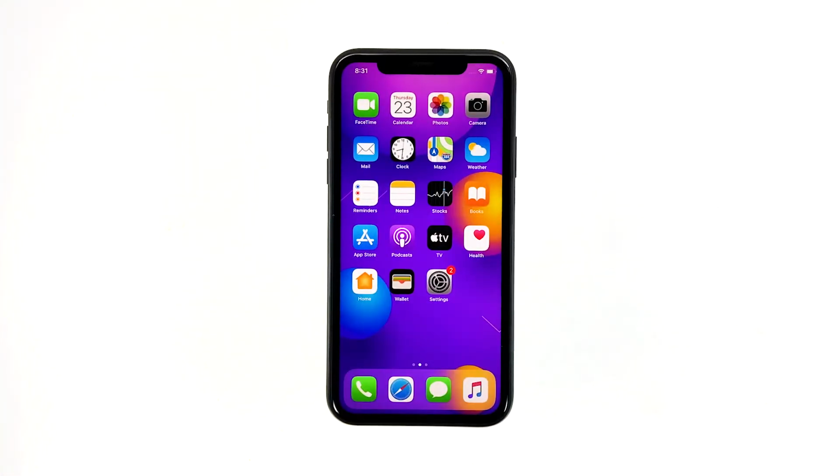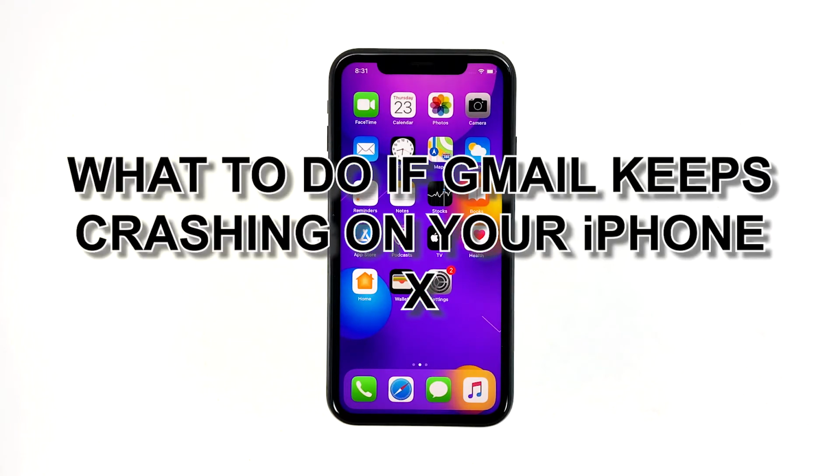When it comes to useful apps, you can consider Gmail as one. It's one of the best alternative email platforms to the stock mail app on your iPhone. However, it seems like some iPhone X owners have started having issues with it shortly after the iOS 13 update. Hey guys, in this video, I will be showing you what to do if Gmail keeps crashing on your iPhone X.